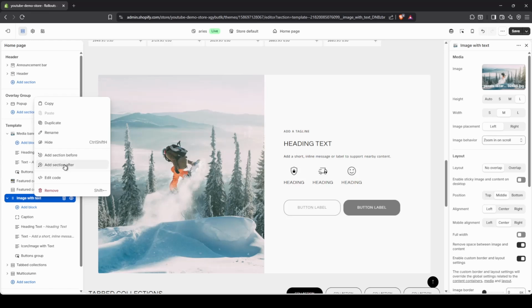Add section before lets you add a new section just above this one. Add section after lets you add one just below. Edit code jumps to the section's code for developers. And remove deletes it. A quick note on hiding.